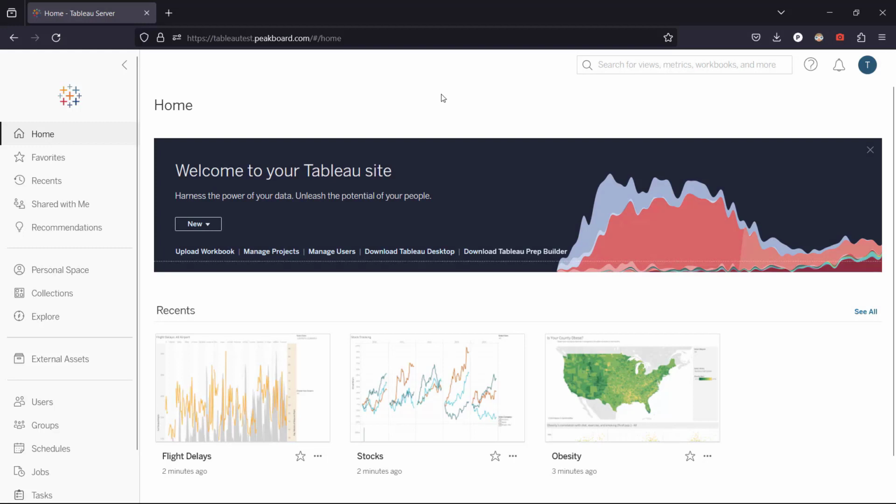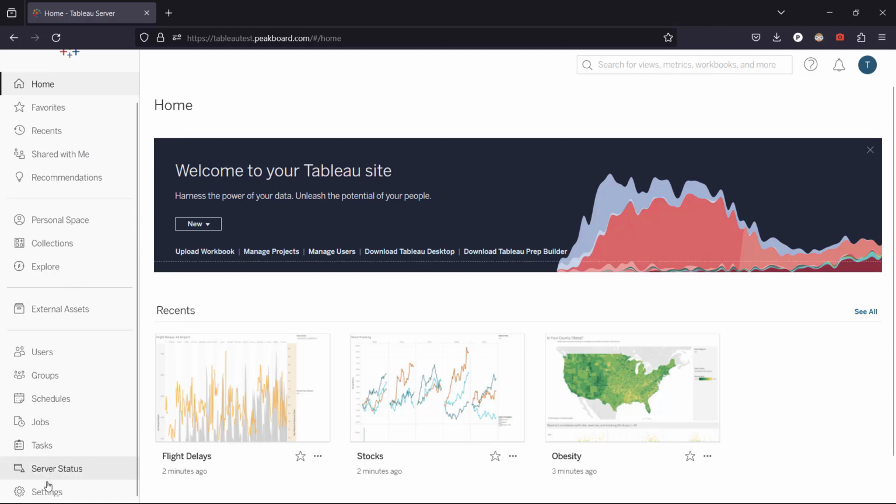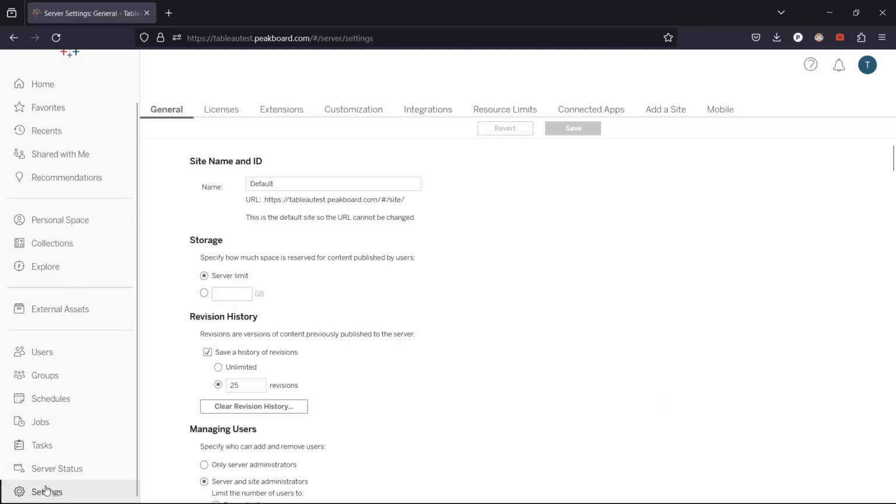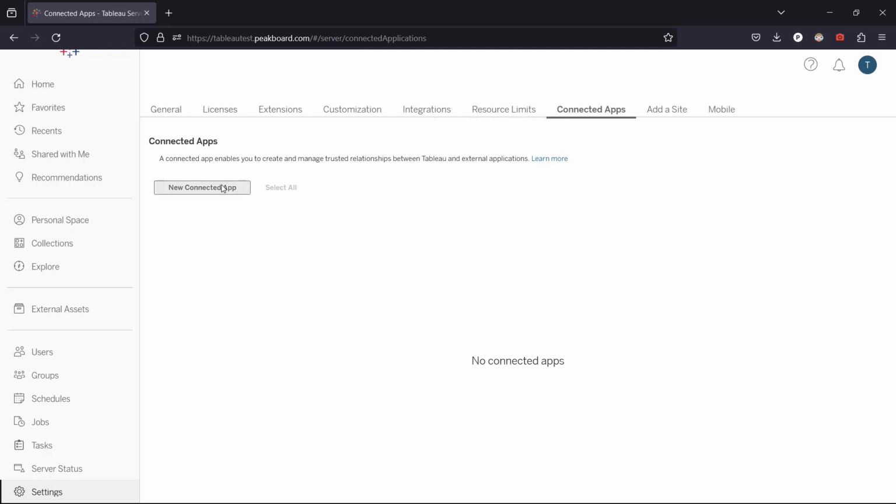Today we will show you how to integrate a Tableau dashboard into a Peakboard visualization. Let's start in the Tableau environment, where we first open the settings. Here we create a new app under Connected Apps, assign a name, and we can adjust settings such as the access level.